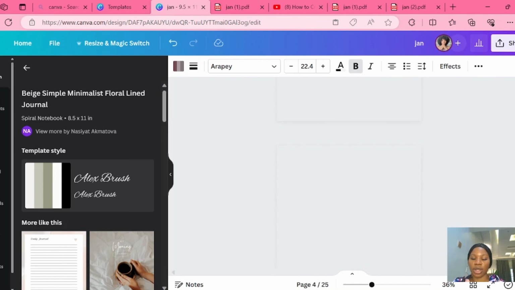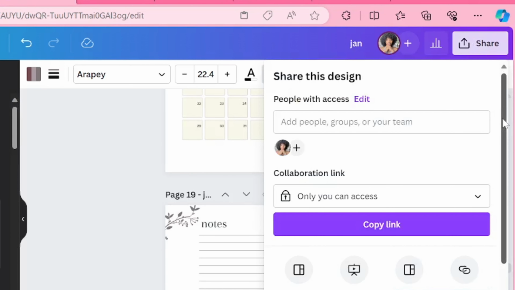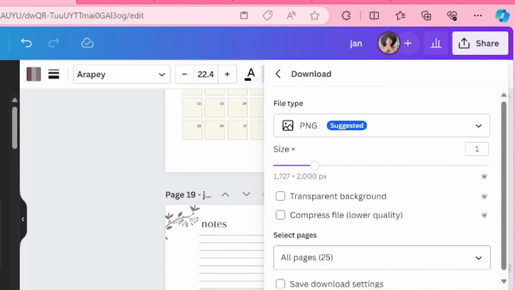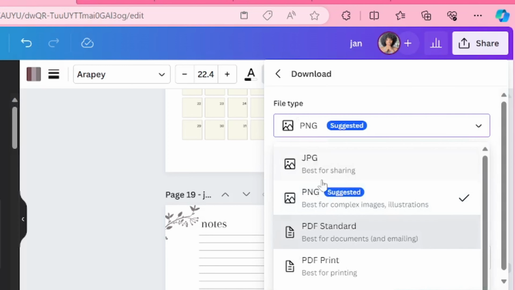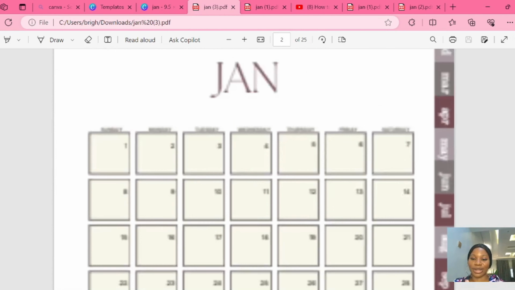Once everything is looking all good, you want to go ahead and download this. Just click on share, come down here, click on download. You need to change this to PDF standard and just hit download. This is what I'm talking about.